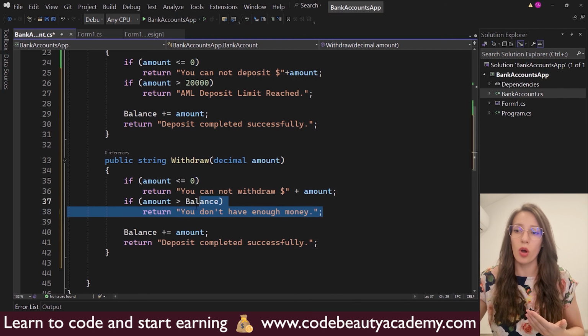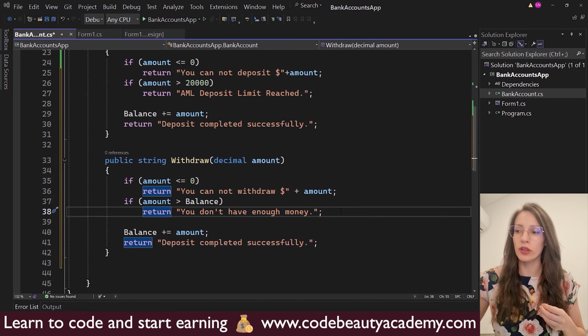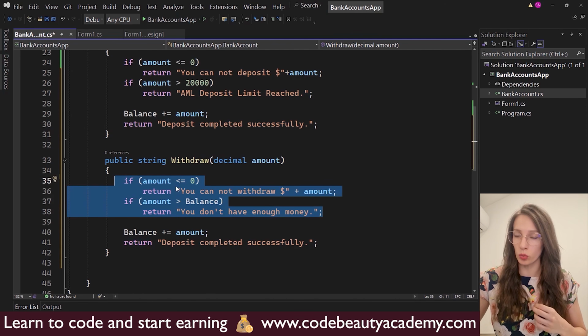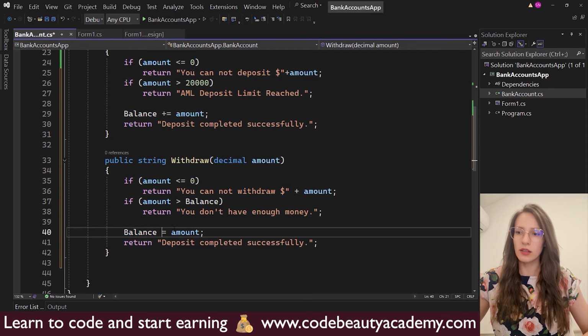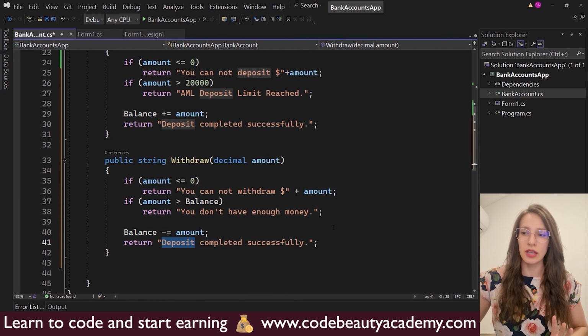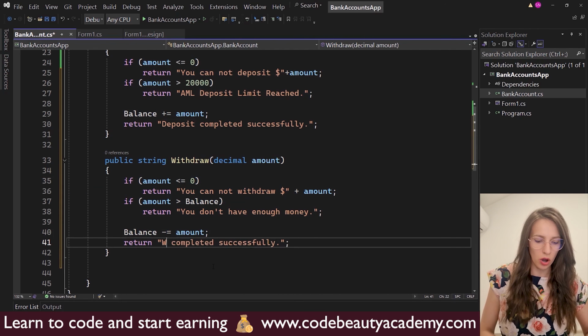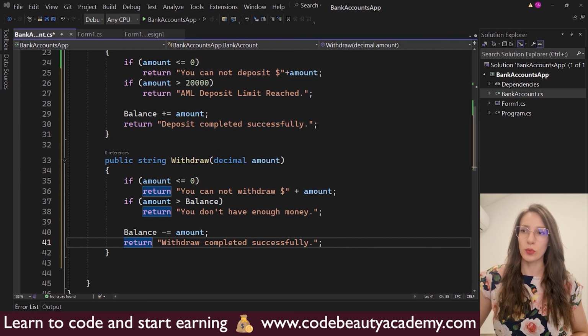So here you can put all of the rules that need to be followed. And only when you make sure that you have followed all of these rules, only then you can change the balance and subtract this amount, and here you will return a success message. So you will say "withdraw completed successfully", like this.